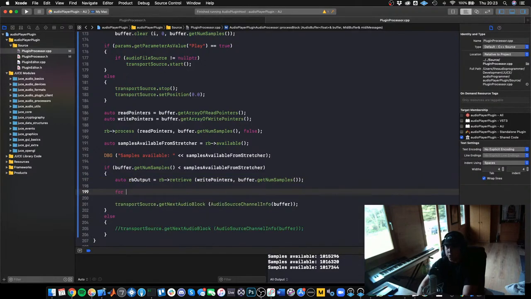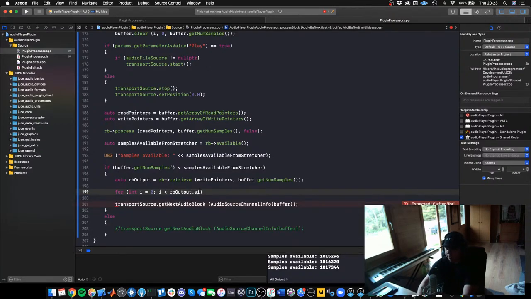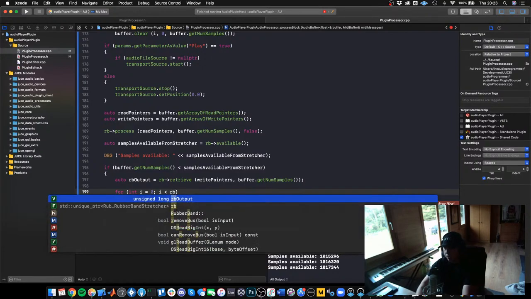I'm gonna try this: for int i equals zero, i is less than RB output. I thought it might be RB output dot size. So let's have a look. RB output is a long. So do I just do this?